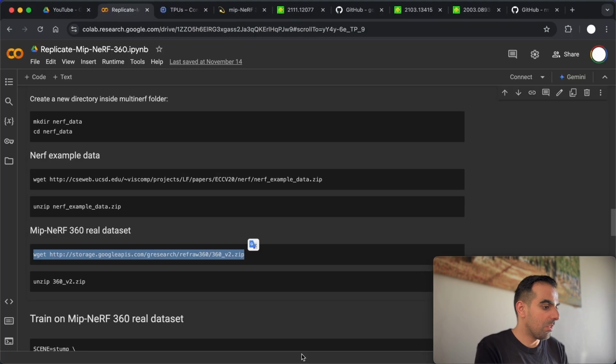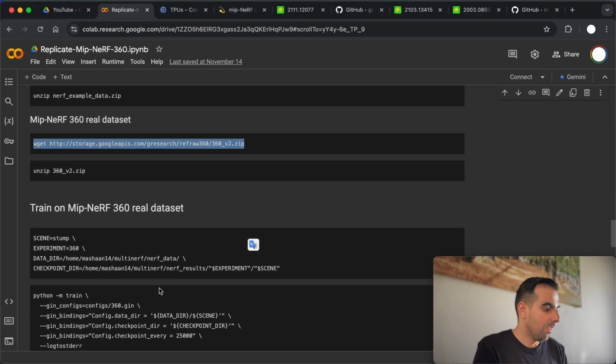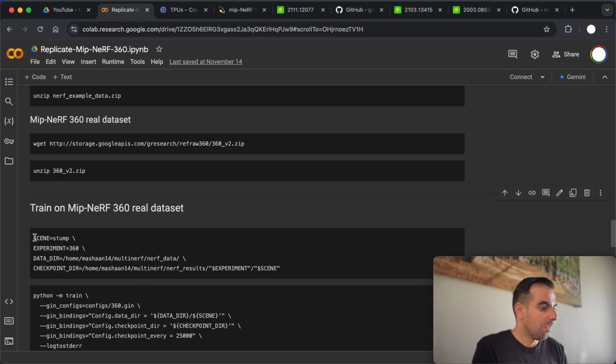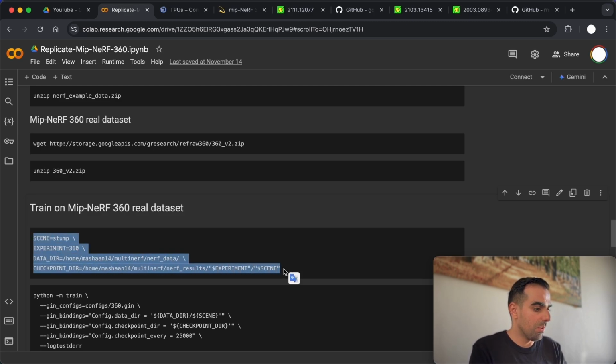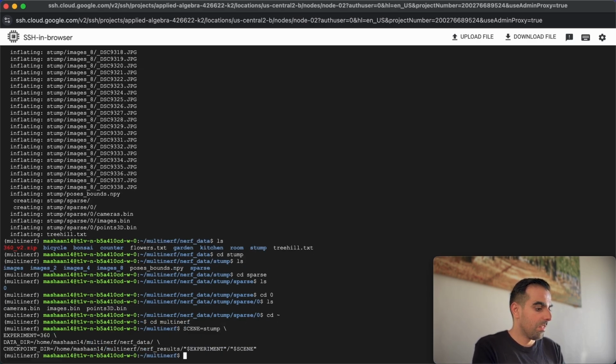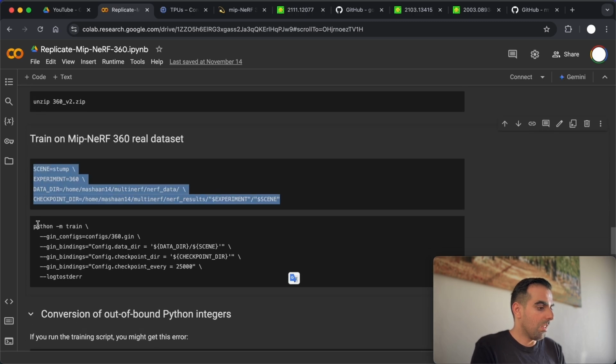So let's get back to, let's start the training on the stump scene. So a variable called stump and experiments 360. The data directory is the data directory that we just unzip the file in. And this is the checkpoint directory. It will store the checkpoints here. So let's define these variables. Let's start training.